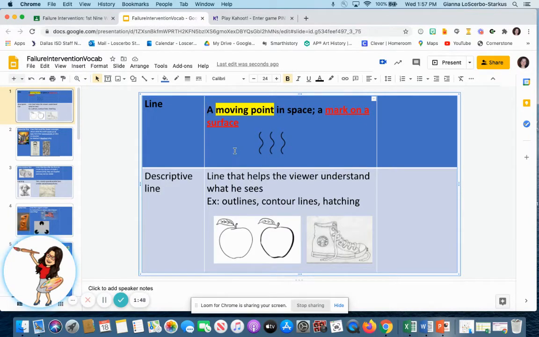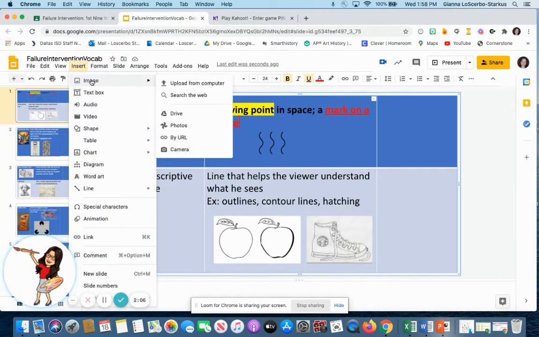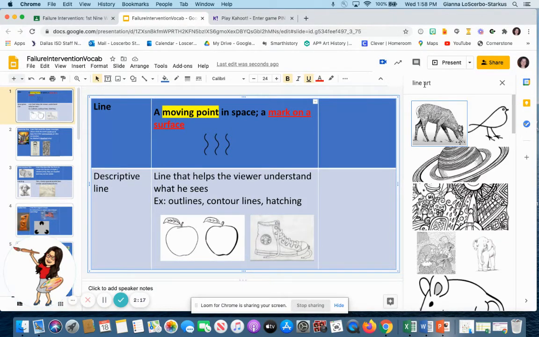Then you're also going to add images that help illustrate that definition. I added some from our textbook, but I want you to add some more just to practice and help you remember the term. And in order to do that, you're going to go to Insert at the top, click on Image, click on Search from Web, and then you're going to type in key terms like line. You might also want to add art sometimes because some of the terms are generic.